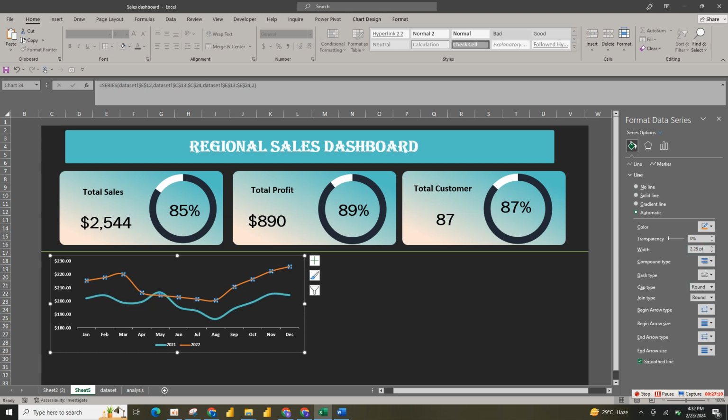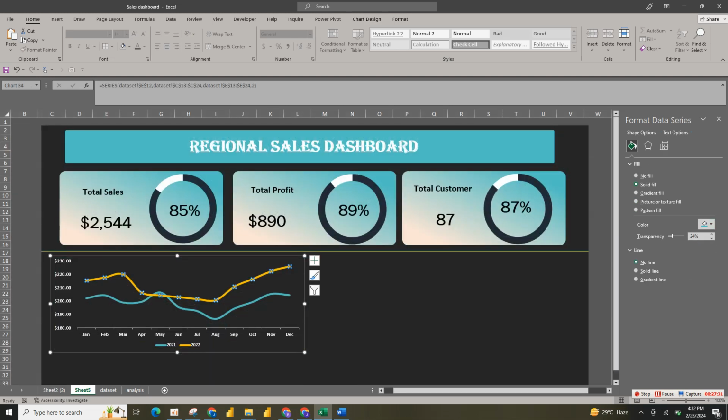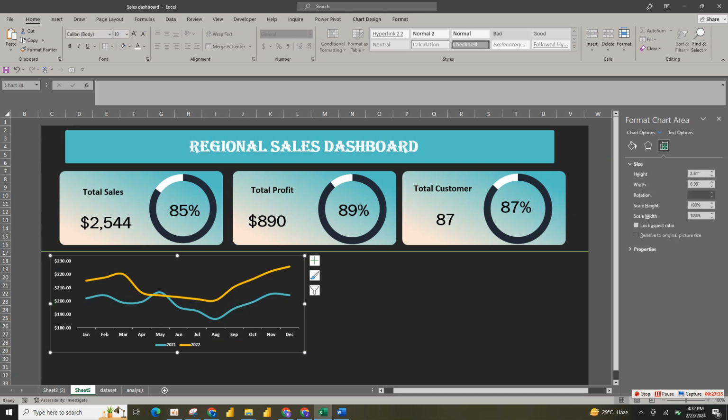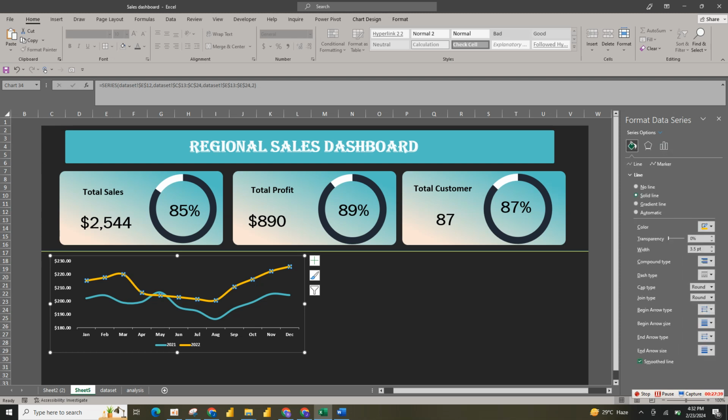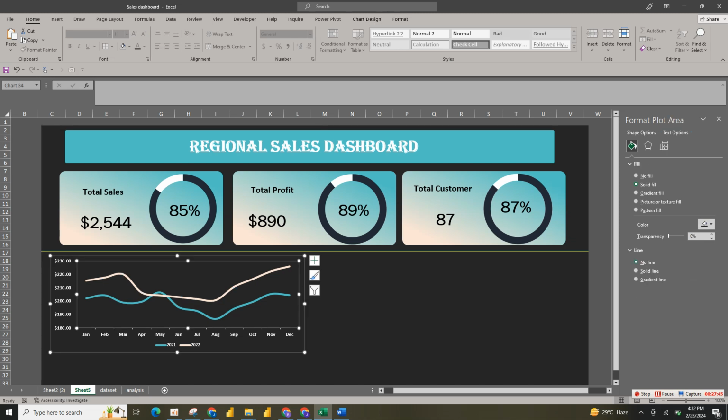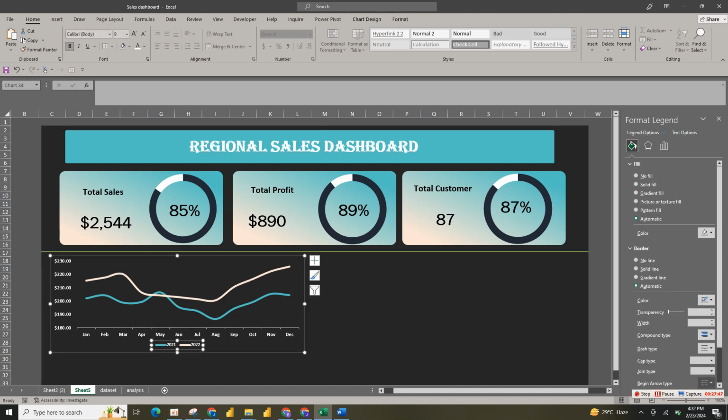Also, I'm going to change this to about 3.5. Then I will change this to this. See, is that what I use? No, I know that's not the color that I use. So go back there and change this to this color. I think I use this color. Yes, that's the color that I use. So now what's the next thing that I need to do?